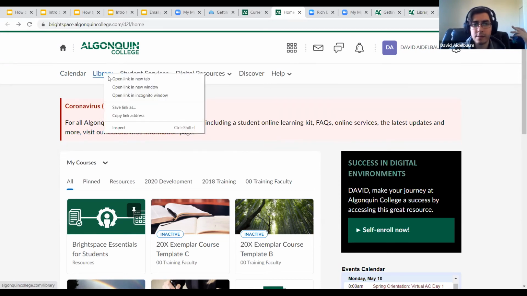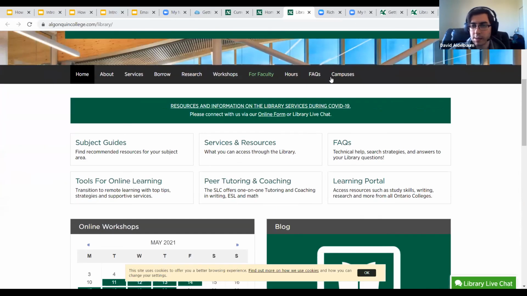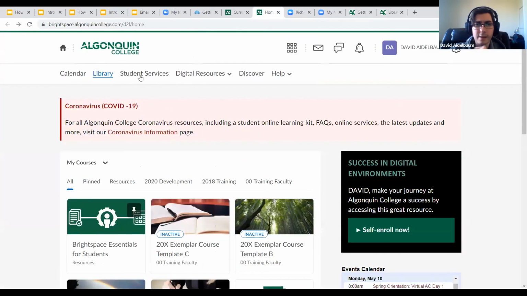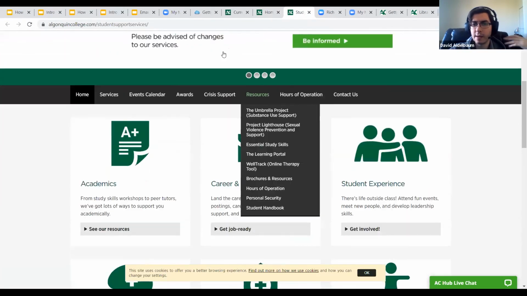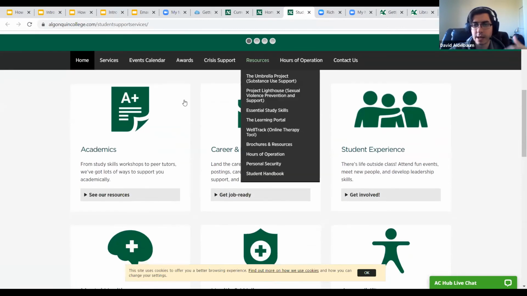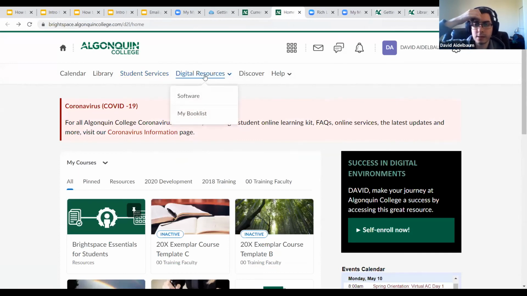We have a tab to the Algonquin Library, so this brings you out of Brightspace into our online library page. We have a link to the student services. Basically, a lot of useful resources like the Employment Center and academic help, that we think are useful to students. We have our digital resources, which will get us either software that is provided by the school for our program, or get us our book list, which will connect us to the Connections bookstore to find out what books we require for our classes.